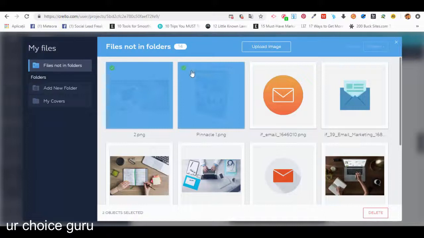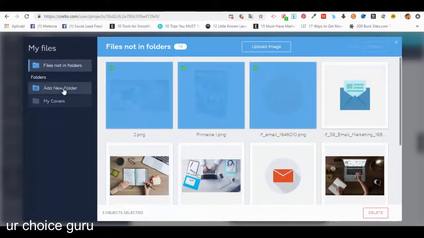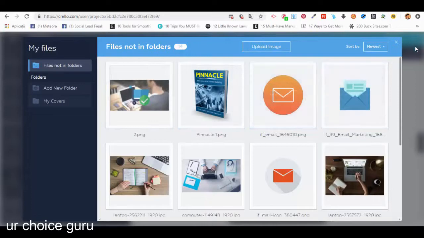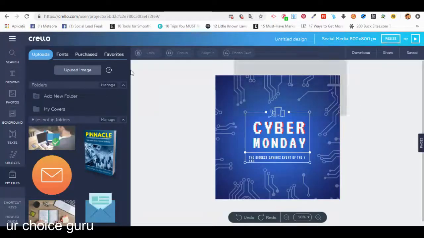You can check them. You can add them in a new folder. It's very easy. You can delete them if you want to. It works very simple. Now let me close this window.